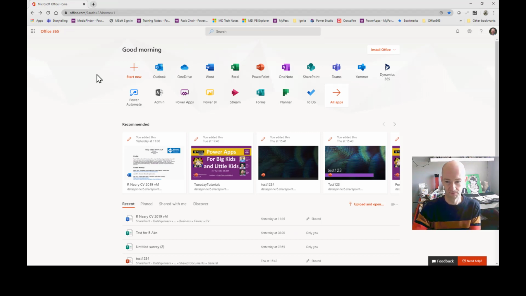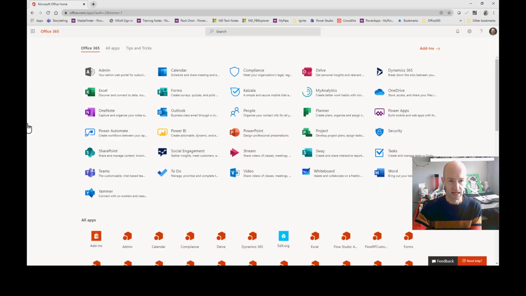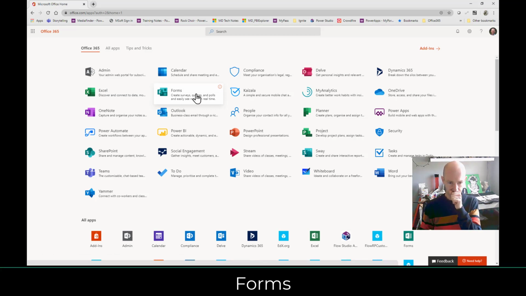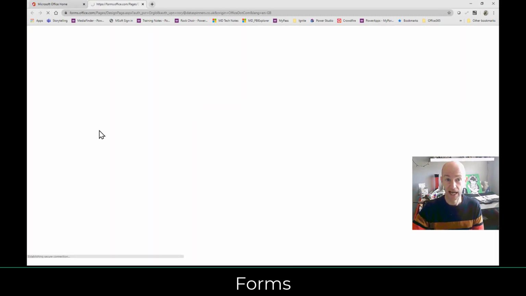So I'll go back onto the all apps, and now onto Forms. Forms, I love Forms. It's a brilliant way of collecting information. So if you go onto Forms, it is what it says on the tin. You create a form and you get responses to your form.